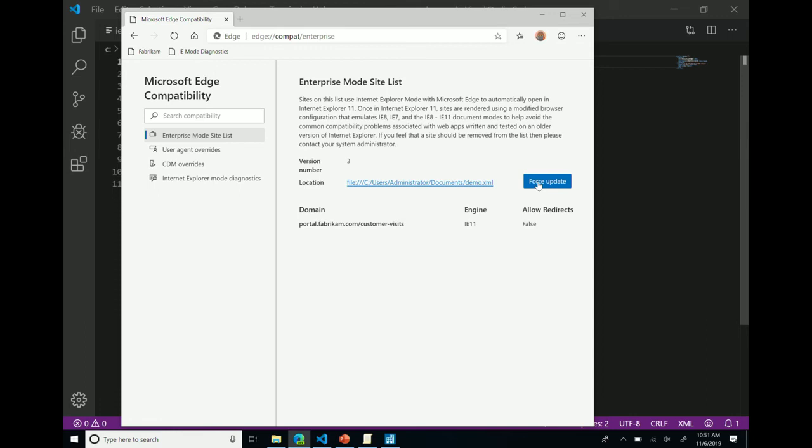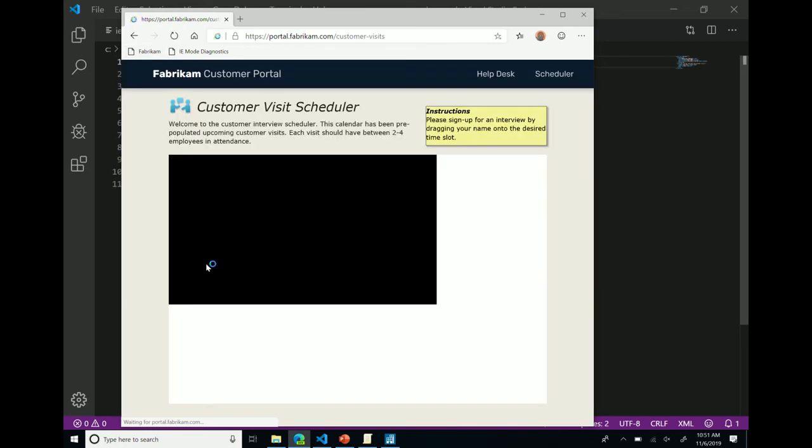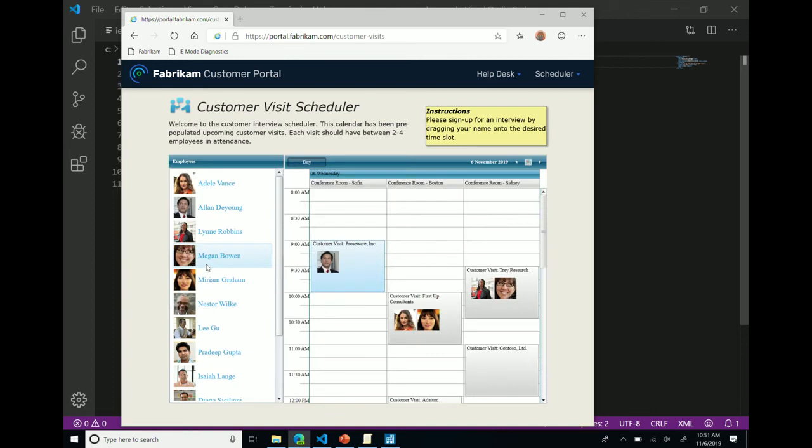That might have been a pretty big feature request that we had early on, of adding that button to do that right in real time. So I'm glad you enjoy it. So you see the site has been populated in the list. If I navigate back to our Fabricom site, and I go back to schedule a visit, just works.